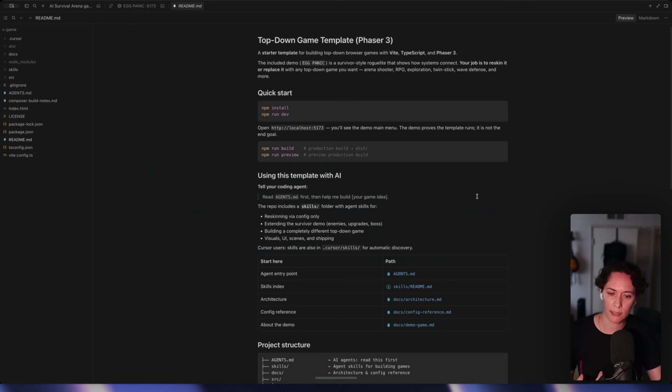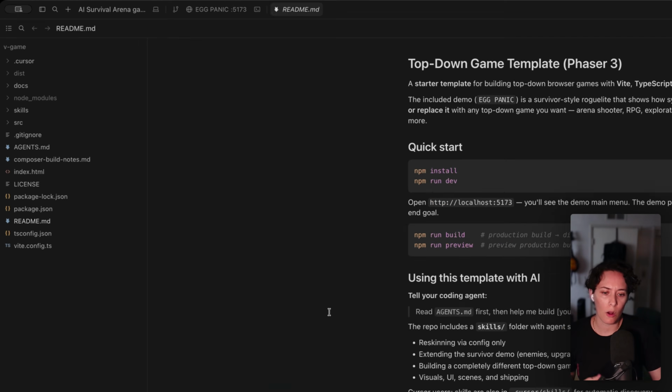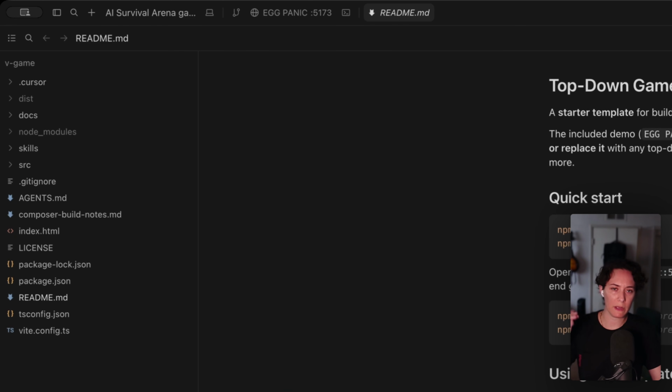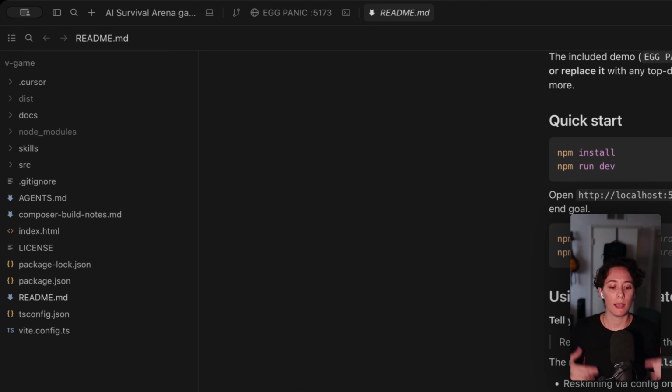This is what you're gonna get in this template. And what I just showed you is just something that I built really, really quickly, but you can build your own top-down games with this. Off the bat, what we're gonna have is some sort of agents system where it can actually read so that when you start talking to it, it knows where to start.